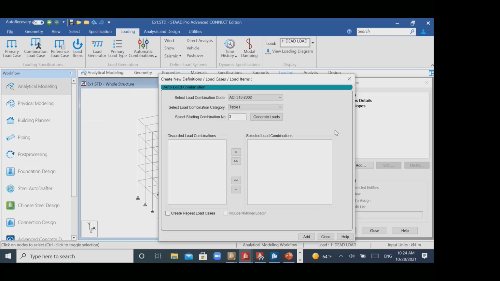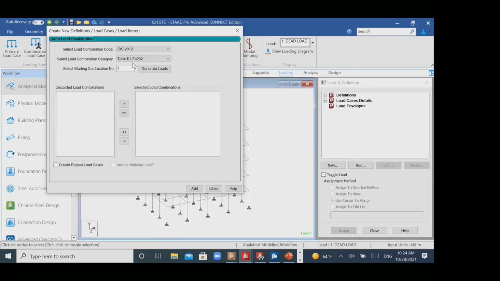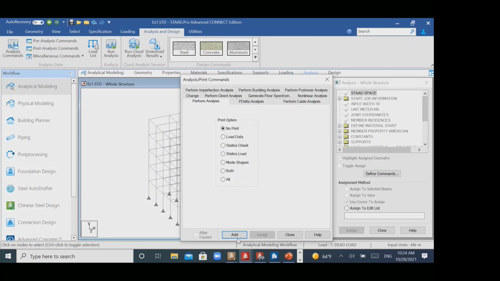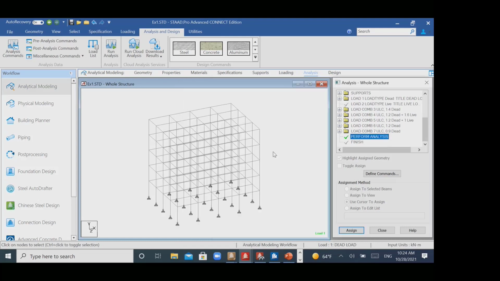But imagine that you know your code. Automatic load combination, go to the code, for example. In this case, I know that IBC table 2-3-2 is the LRFD combination. So I have the combination, fifth step. Geometry, specification, supports, load and combination, sixth and seventh. Analysis, click analysis, and that's it.